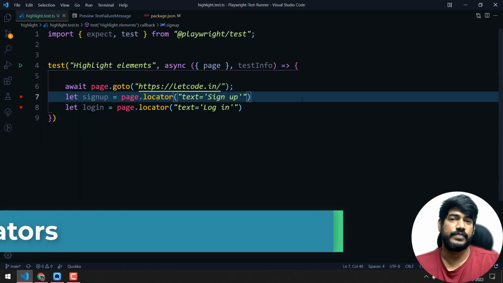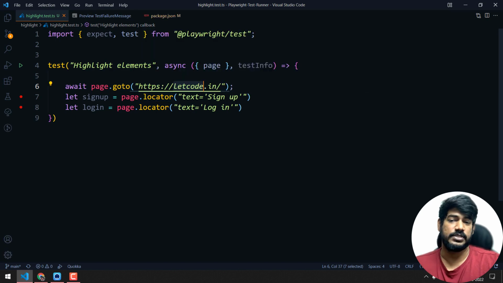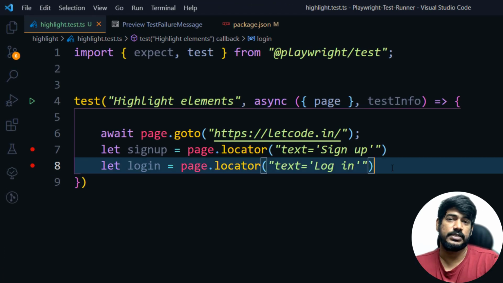So here I have a very simple script called highlight elements. I'm going to letcode.in, and there we have found two elements. One is the sign up and another one is the login. Okay, if you want to mask certain locators, then we can use this mask feature. How to use it is very simple.